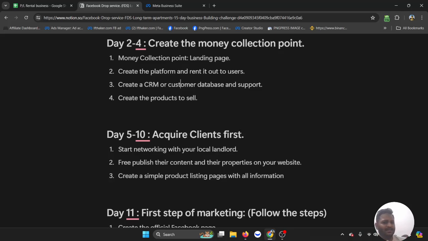The number four is the same thing, is that create products to sell. So you can't just have a platform, you need to have products. So the products are apartments, properties, short-term rentals, whatever you want, you can publish in your website and you can sell them. So build the platform, fill it up with products, negotiate with the owners, whatever you want, and then you build a platform of your own. That's the money-making machine. So that's for day 2 to 4.